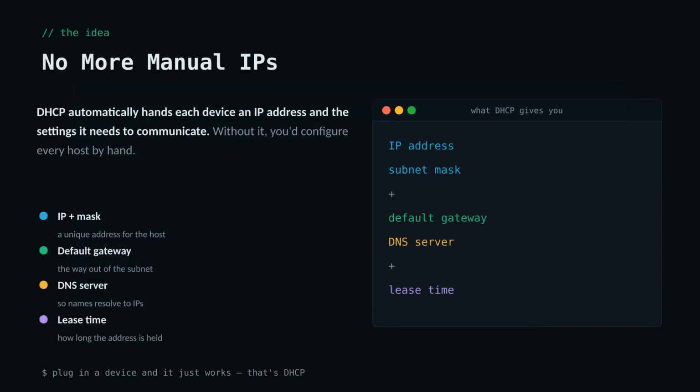So here's the core idea. Without DHCP, every host on your network needs an admin to punch in its settings by hand, and that doesn't scale. DHCP automates the whole thing, handing out 4 key pieces. An IP address with its subnet mask so the device has a unique identity, a default gateway so it knows how to leave the local subnet, a DNS server so names like google.com actually resolve to addresses, and a lease time that controls how long it gets to keep that address. Plug in a device and it just works.